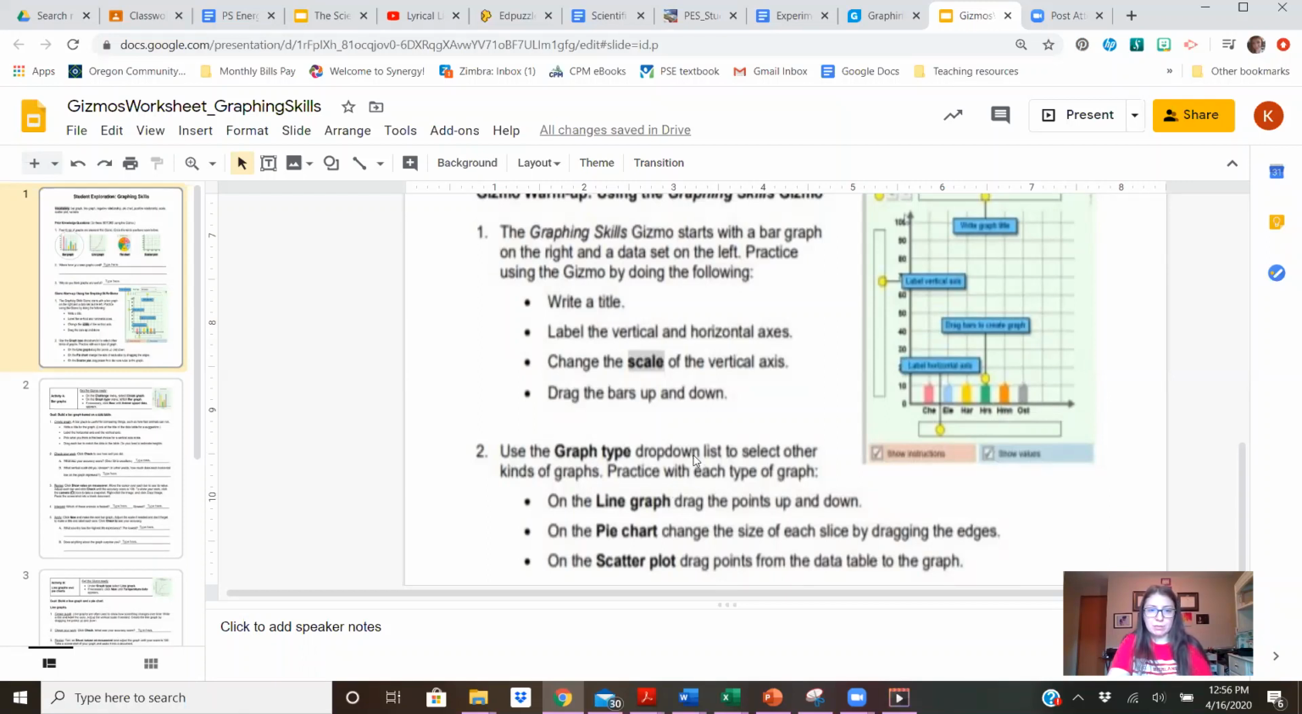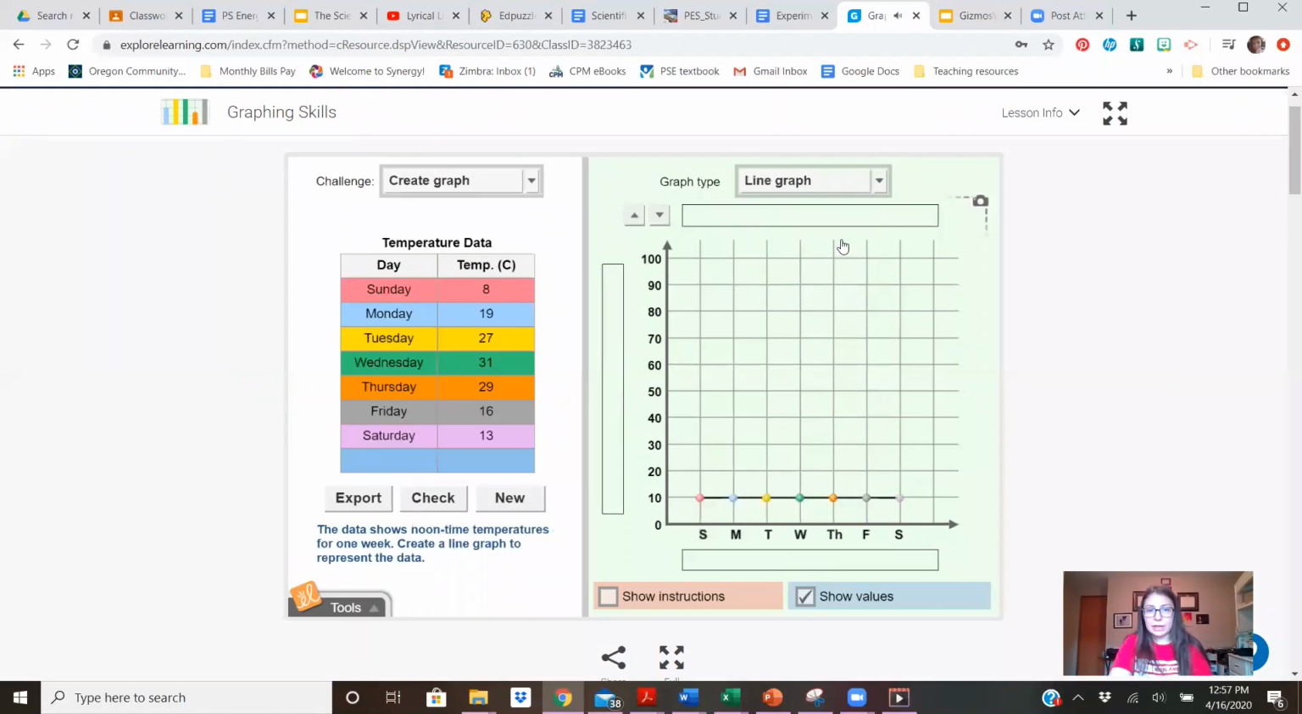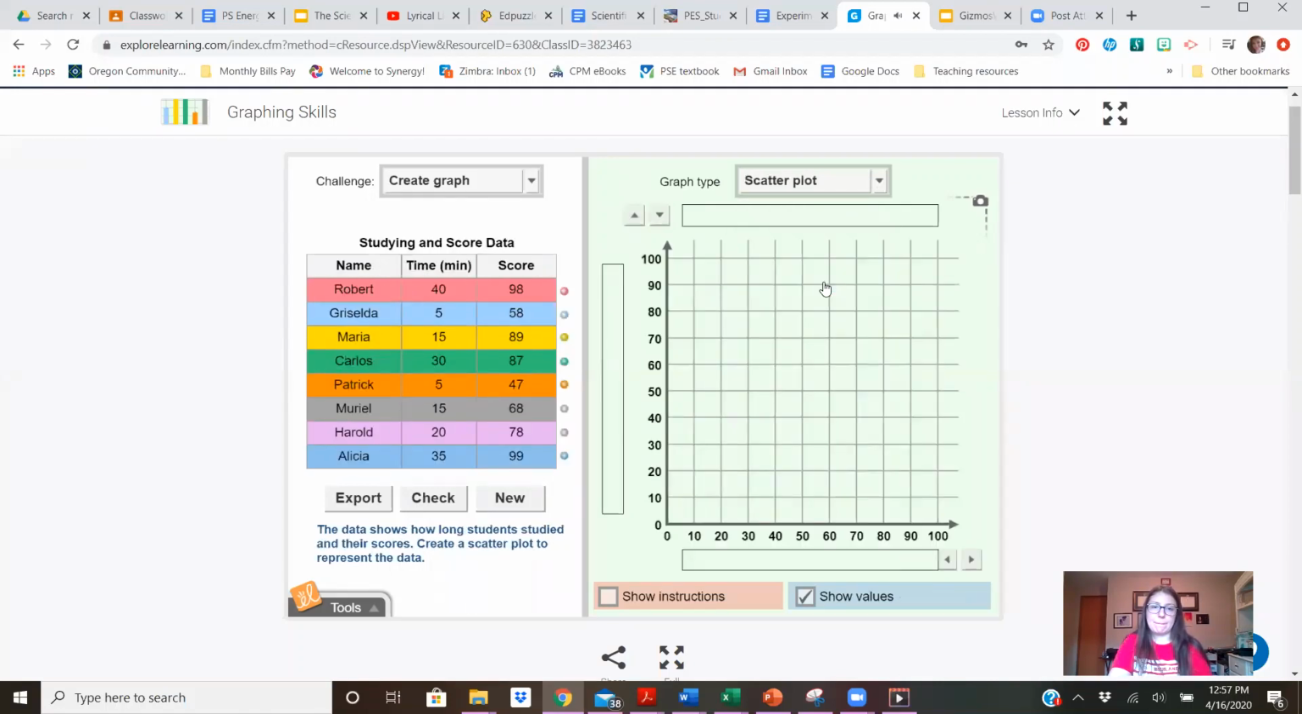Use the graph type drop-down list to select other kinds of graphs. Practice with each type of graph. So then you would go to not just the bar graph, but to the line graph and practice this. Pie chart, practice here, and scatter plot.